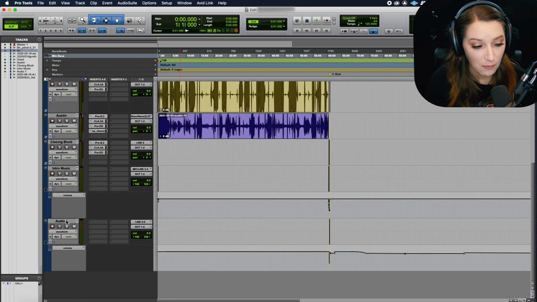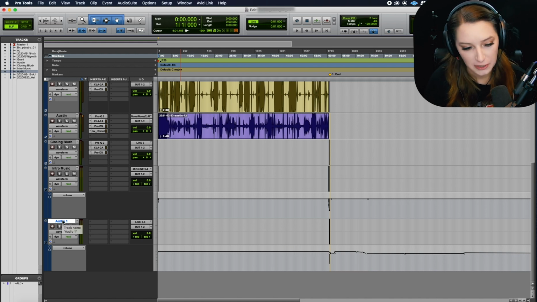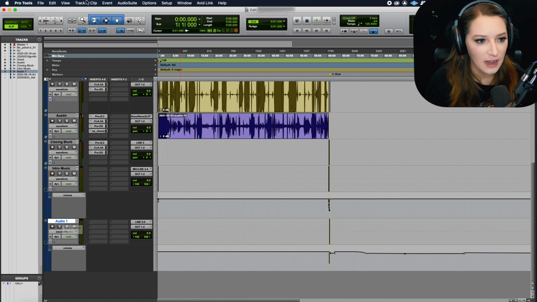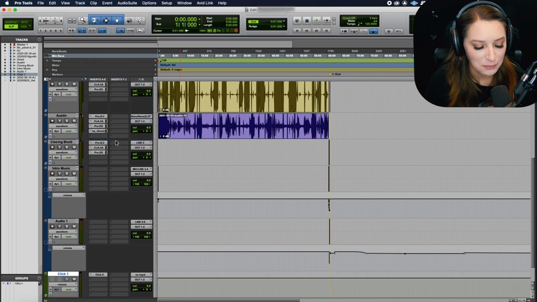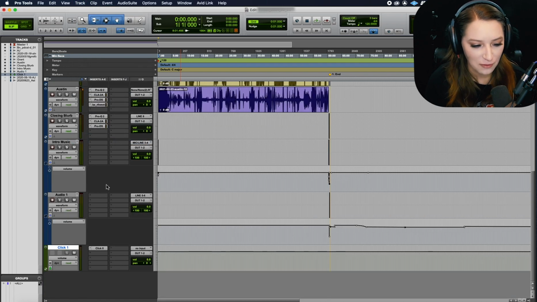So for example, if I want it to be after this track here, displaying right here, I'll click on this track and then go create whatever type of track I'm going to create. All you do to create a click track is go to Track and then Create Click Track. It's right here on the bottom. It's super easy to find. And then Pro Tools will automatically create that click track for you.